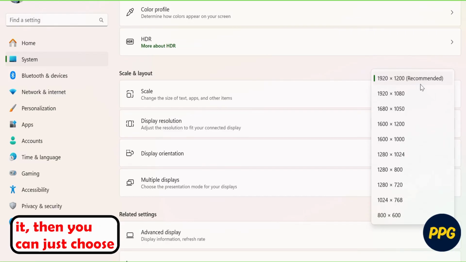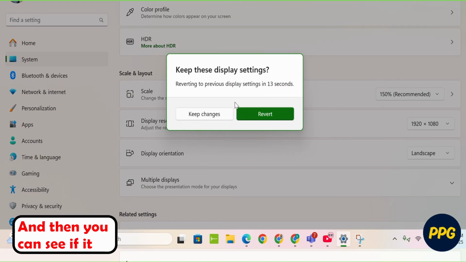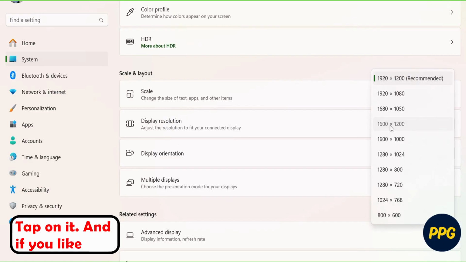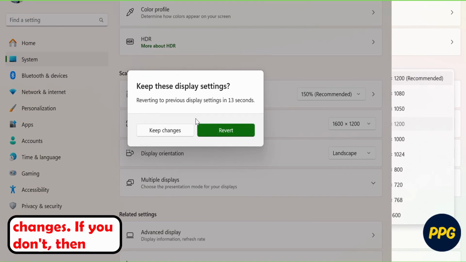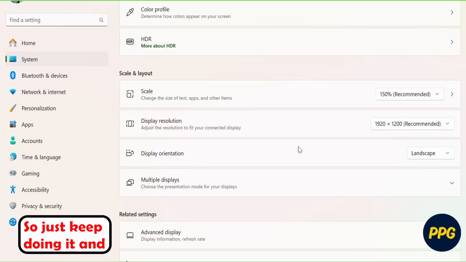However, if you don't like it, then you can just choose the aspect ratio that you want, and then you can see if it fits your screen or not. If it doesn't, tap on Revert, and then do the same with another. Tap on it, and if you like it, then tap on Keep changes. If you don't, then tap on Revert. So just keep doing it and choose the one that you think fits the most. It's as simple as that.